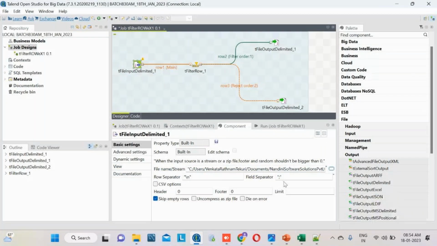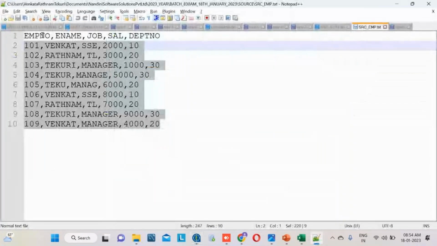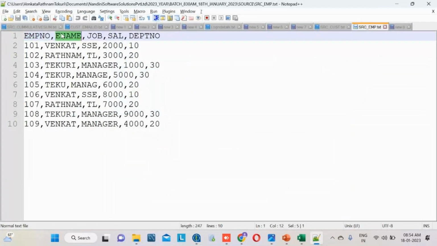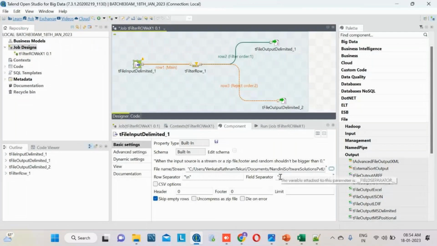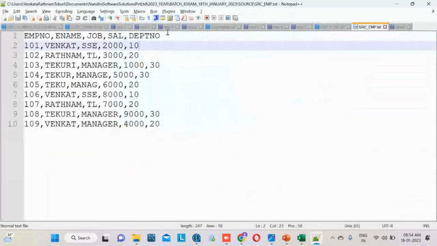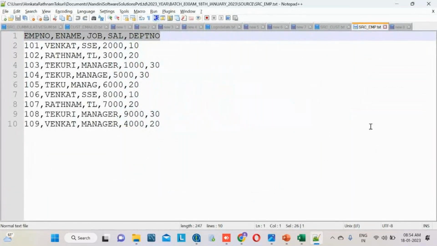Now, what is the separator in this file, Tim? What is the delimiter in this file? Comma. So here I need to make the field separator a comma, as per the source file. Now, is there any header record? Is the first record data or column names, Tim? Can somebody tell me? Is the first record data or column names?